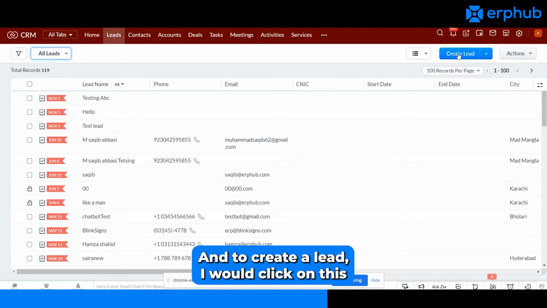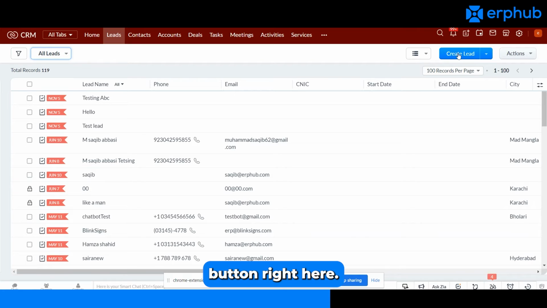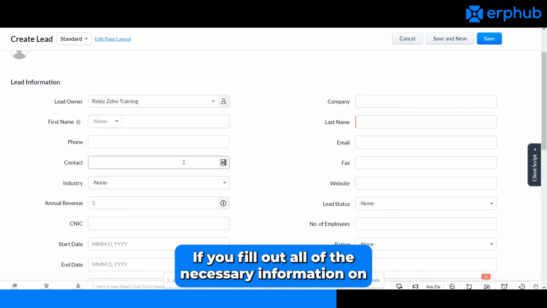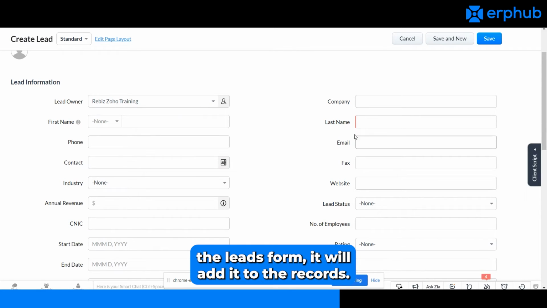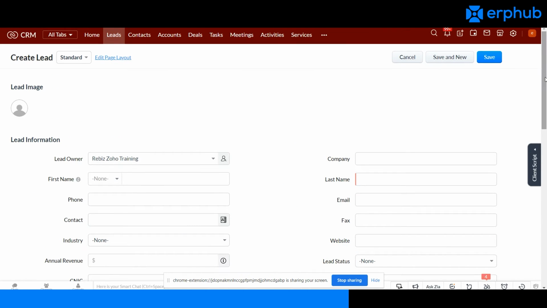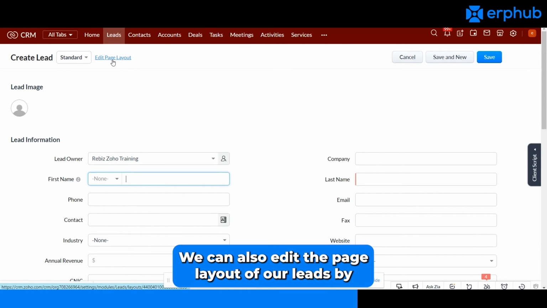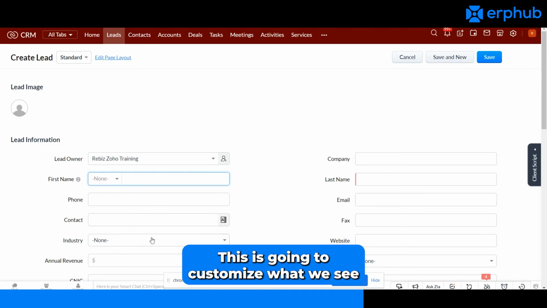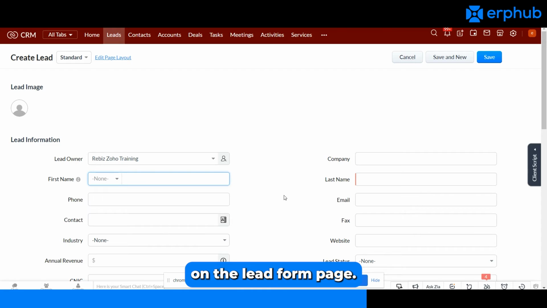And to create a lead, I would click on this button right here. If you fill out all of the necessary information on the leads form, it will add it to the records. You can also edit the page layout of our leads by clicking on right here. This is going to customize what we see on the lead form page.